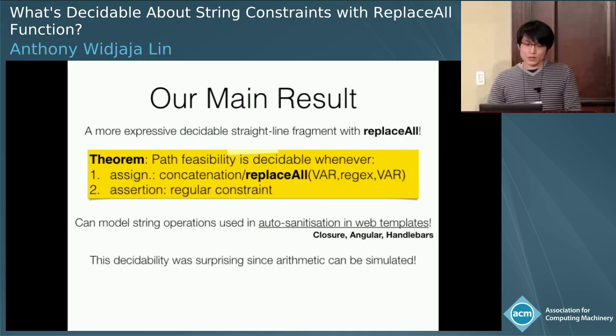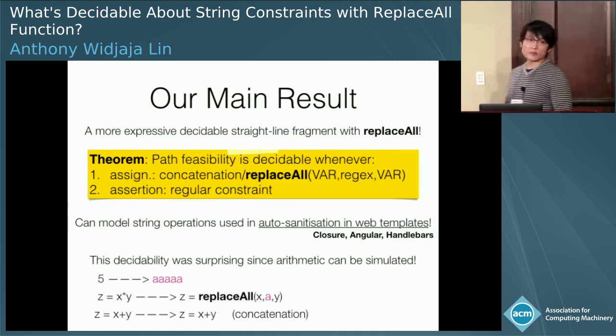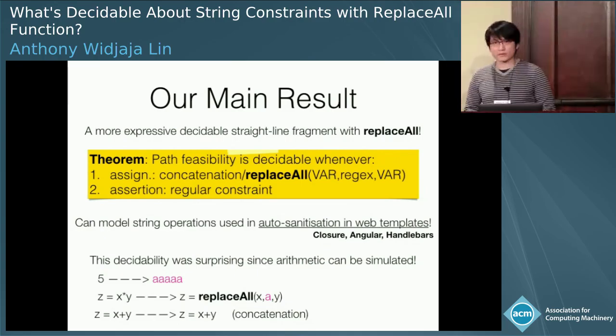Okay. So this decidability was surprising to us because it turns out that arithmetic can actually be simulated here to some extent. So, for example, you can simulate the number 5 here as a sequence of A's. And multiplication can be expressed like this by replacing all occurrences of A in X by Y, and addition can be simulated by concatenation.